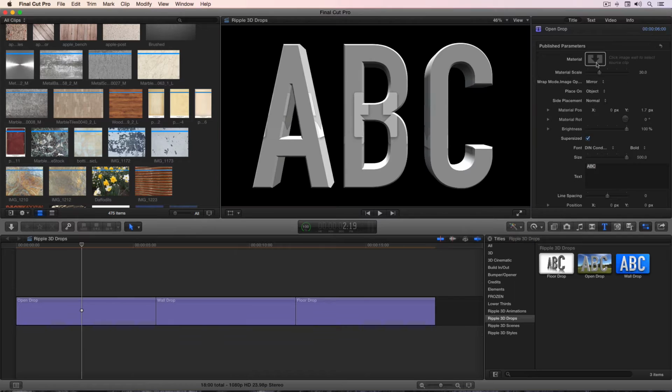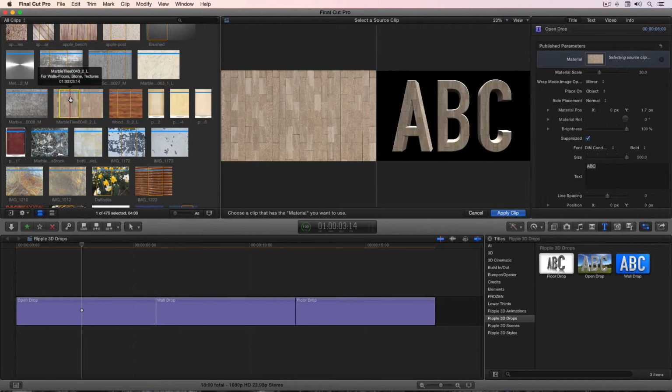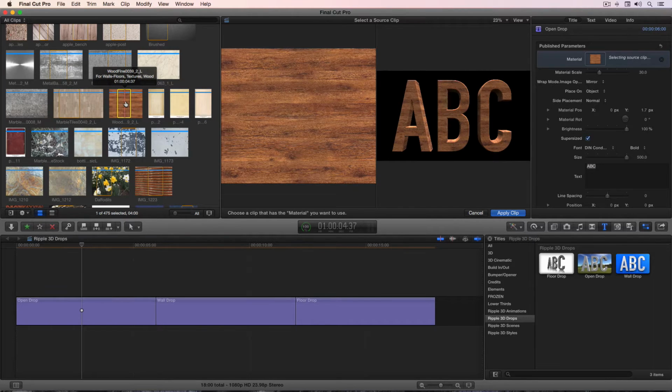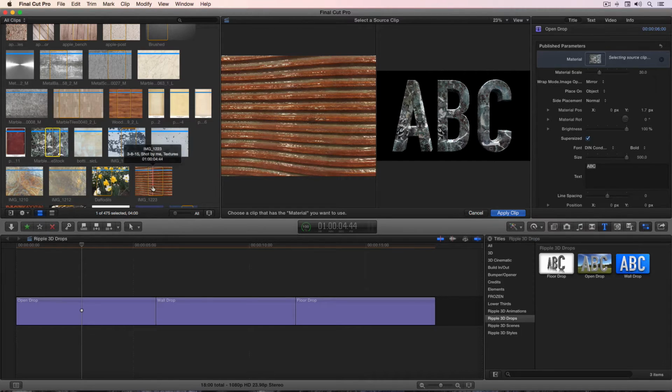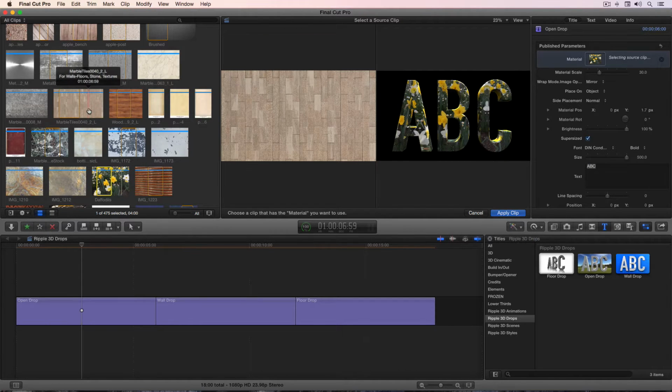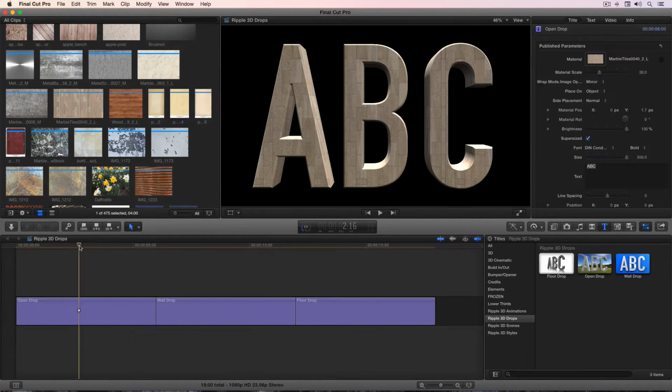In the inspector is a drop zone for your material. Simply click on the drop zone, and then in the library browser, navigate to a material you want to use. You can click through different materials to locate one that you think you want to use. Once you've selected a material you like, simply click Apply Clip. Then click in the timeline to bring back the title inspector.